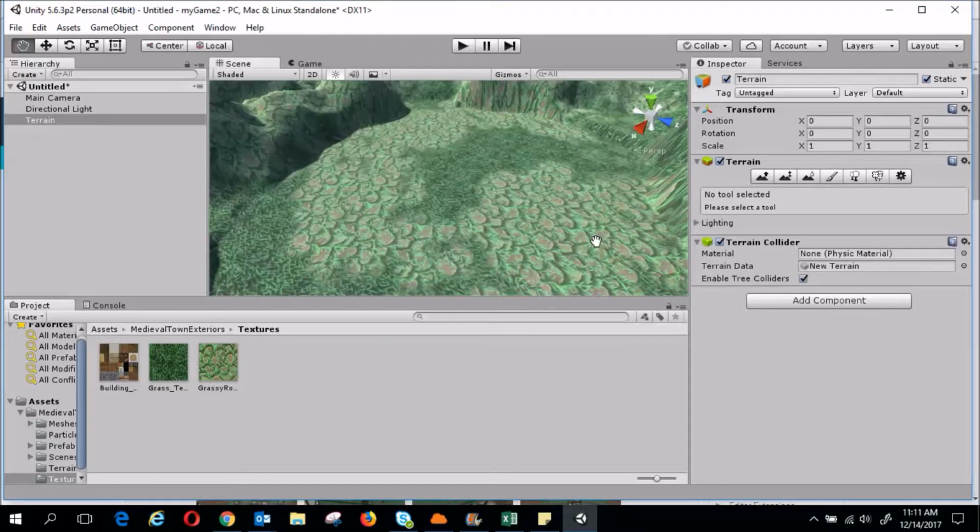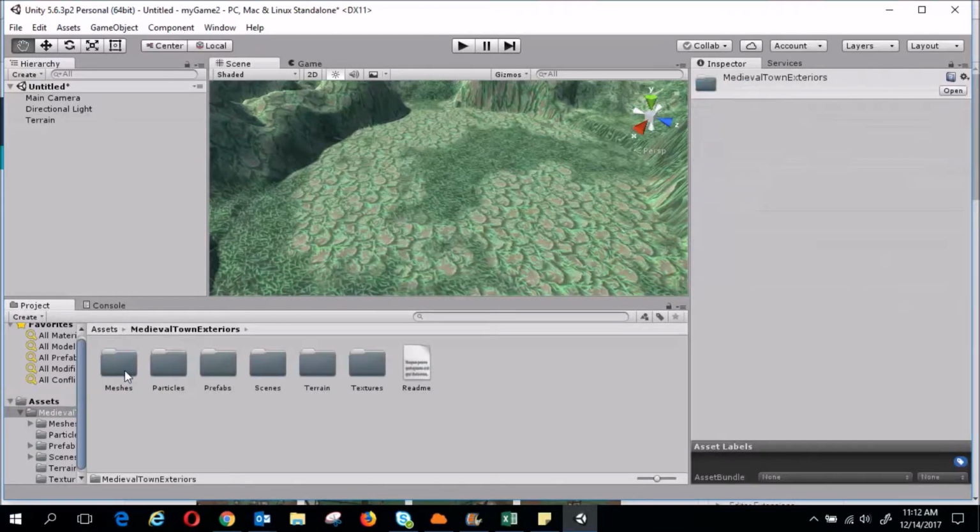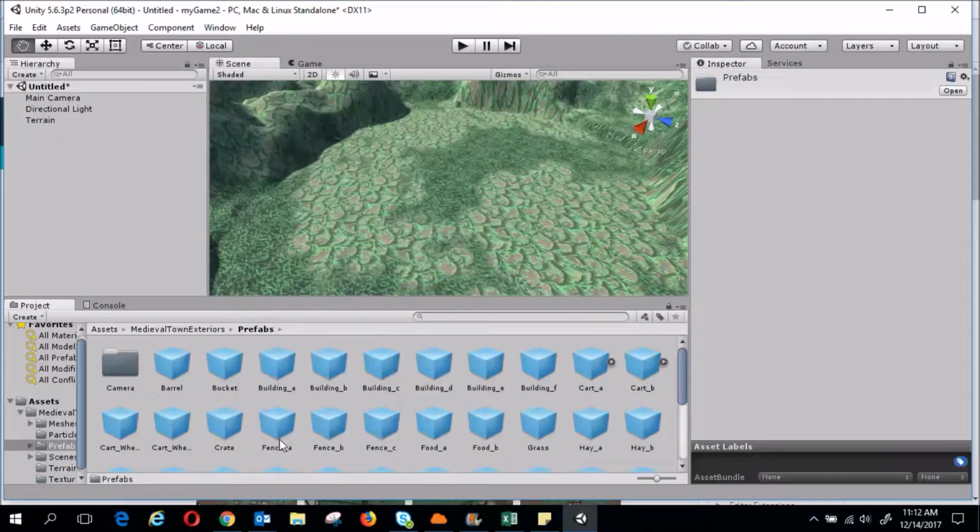Because now it's time to add some buildings, right? So I click back on Assets here. Go back into Medieval Towns. Now you look for the folder called Prefabs. Open that up. Now remember our directions said we wanted to add 3 buildings. So let's put our 3 buildings up.